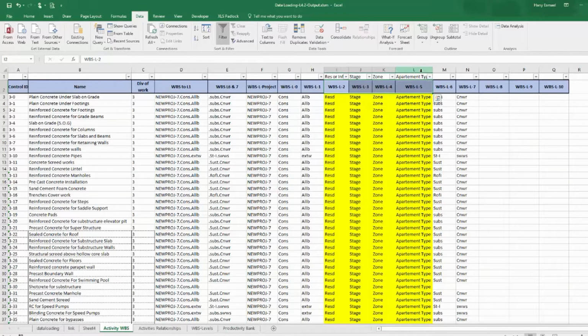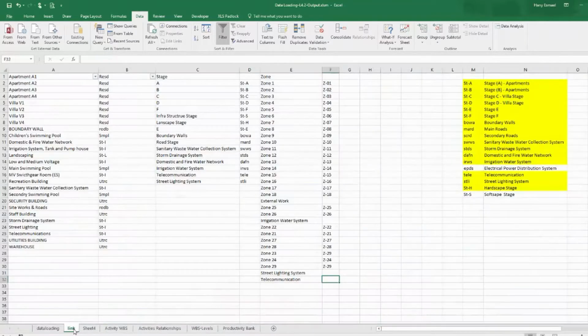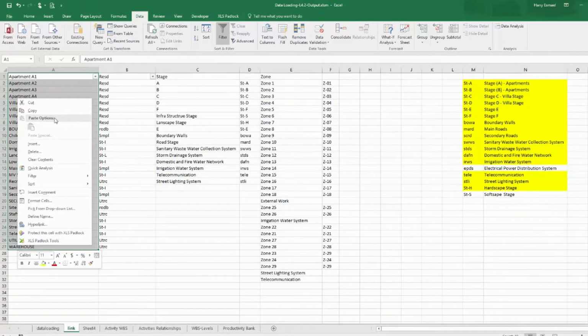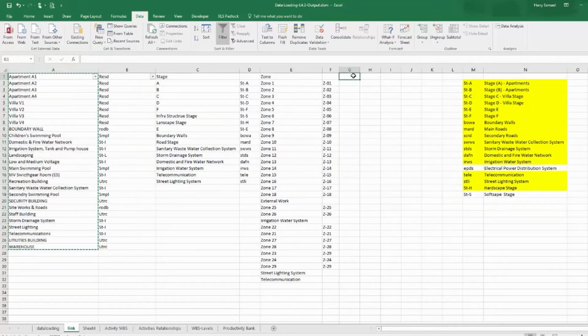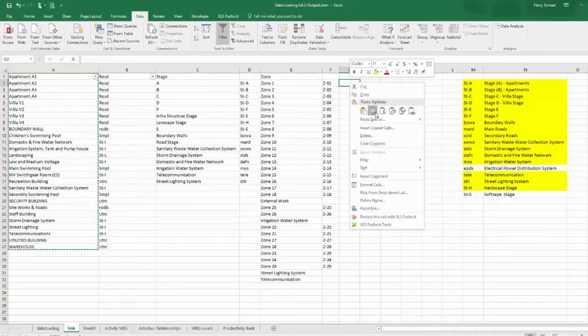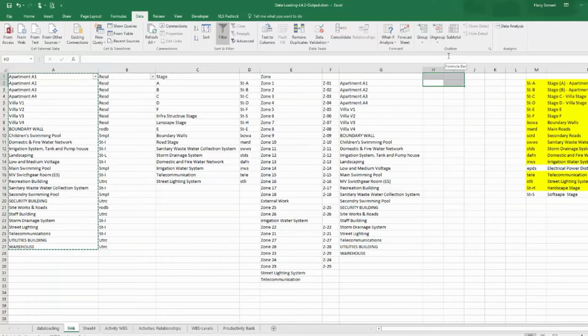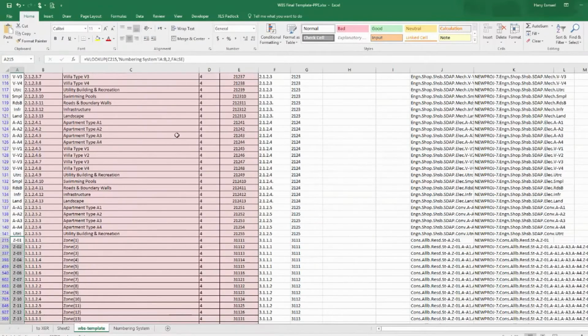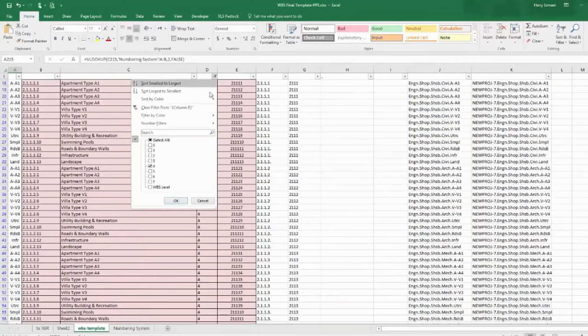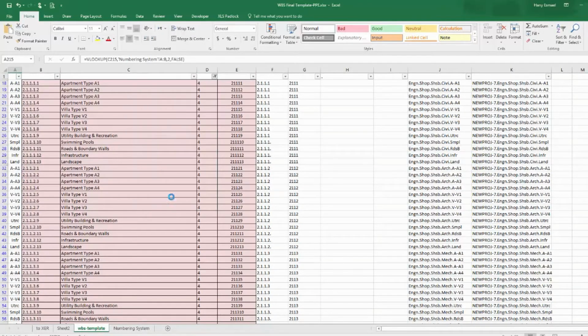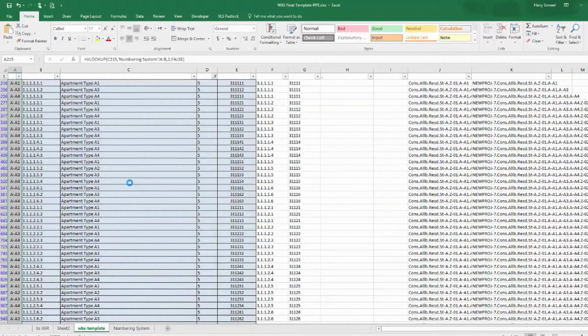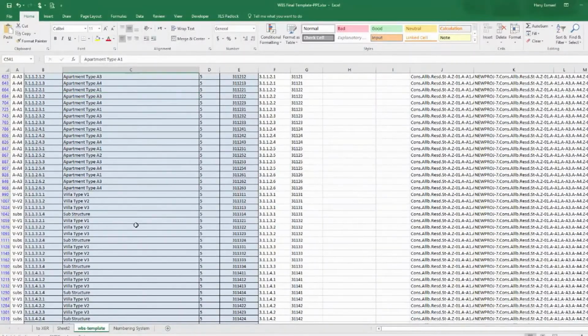WBS level 5 is the apartment type. So I'm going to use the same column I have here earlier, and I'm going to paste it here once again. This is all the apartment types I have. Now I need to find what is the next level I have here from the apartment types. So these are the apartment types.